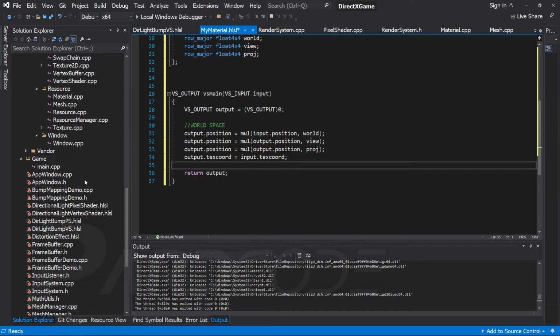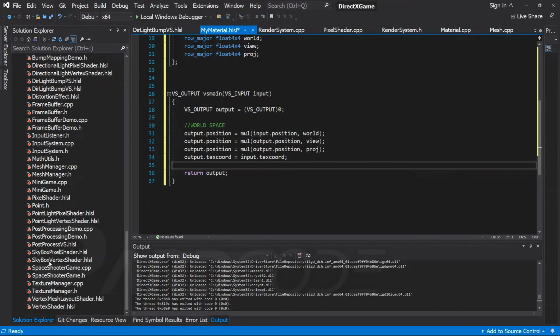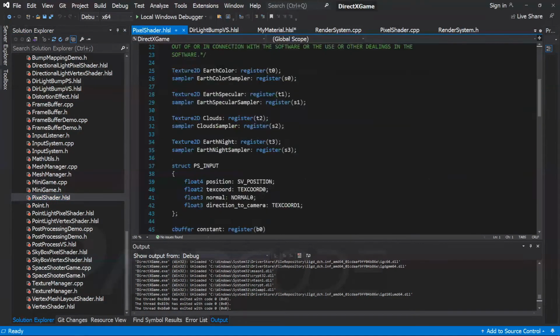One more thing to do is to add the pixel shader code. Let's get it from the PixelShader.hlsl file.